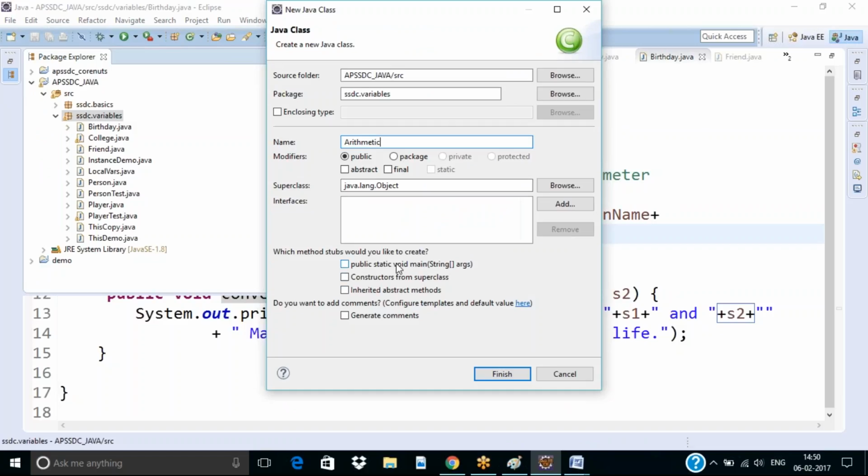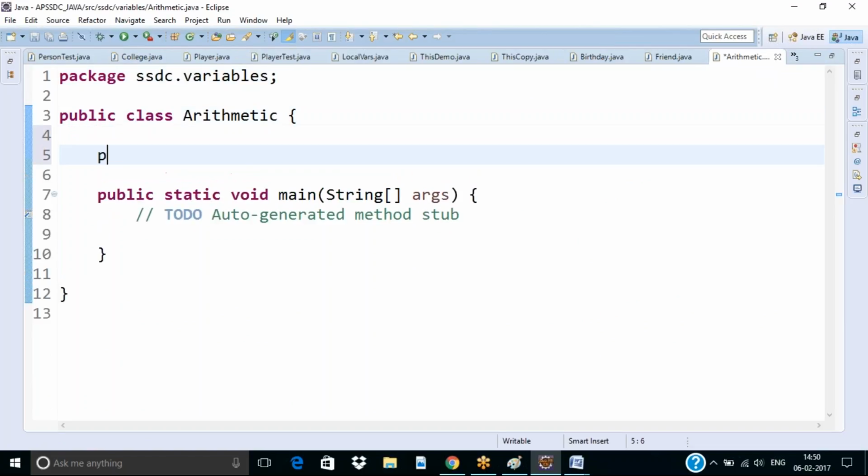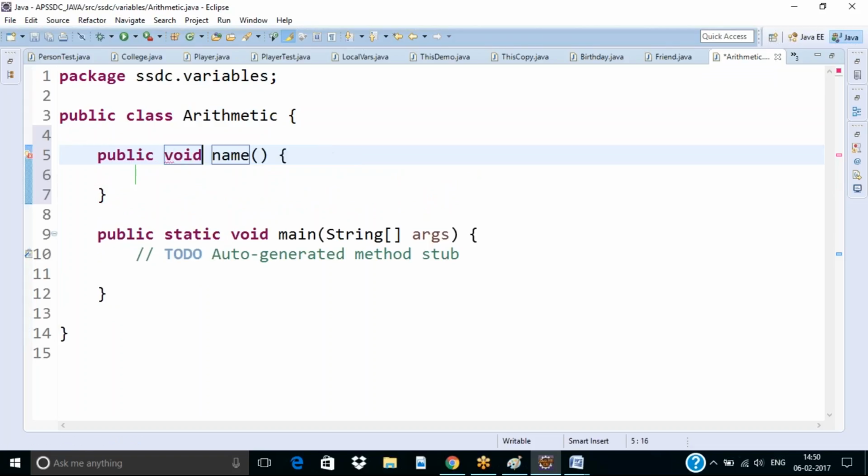I'm creating a class called arithmetic. I have a class called arithmetic class. Public void add of int a, int b, int c. How many parameters do we have as a part of the add signature? Add is the method signature. Any parameters? 3 parameters.